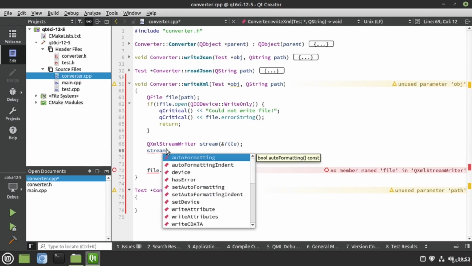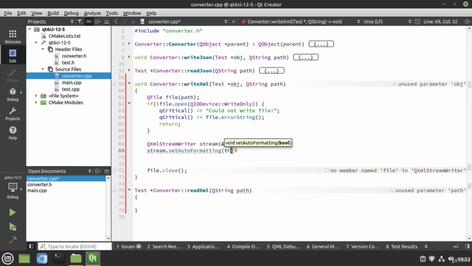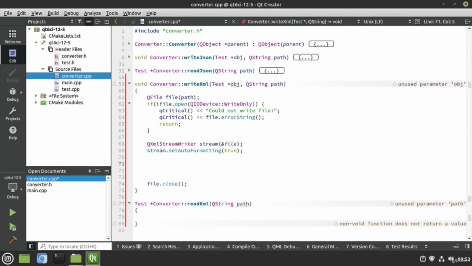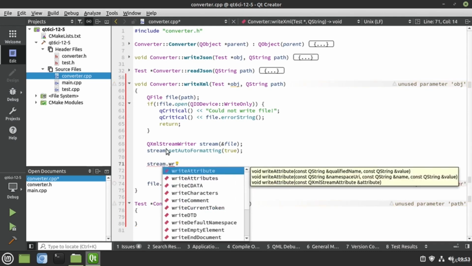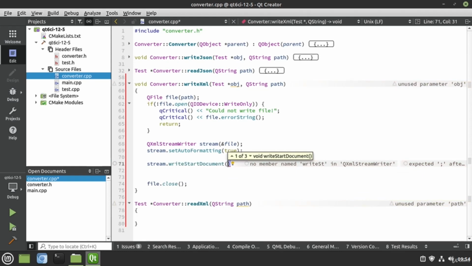So we're going to say stream set auto formatting equal true. We want the stream writer to handle it all for us. I don't want to have to worry about any formatting. Say stream, and we want to write a start element. Actually, we want to start document. Got a little ahead of myself here. Again, this can get a little complex.